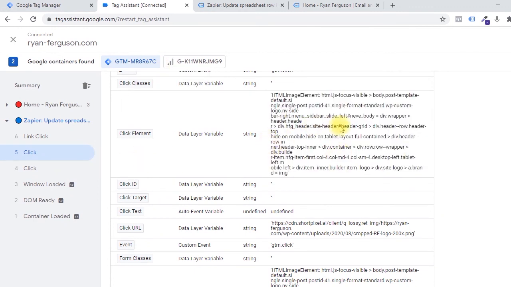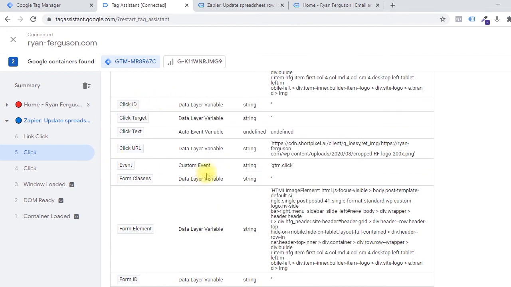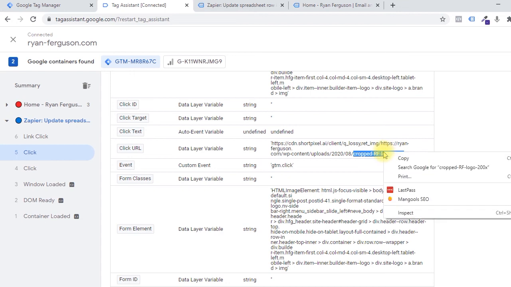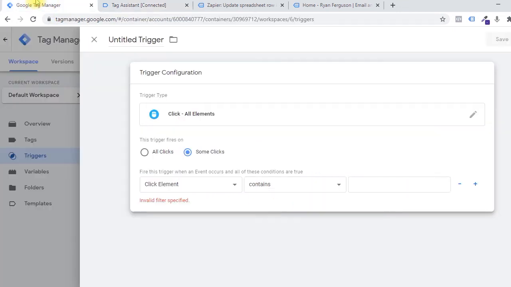I've tested it before, and I know this one's not going to work. Again, a few different variables without any values. Click text is undefined. That's also something we can't use to trigger this. The click URL is something that could work, so let's try this. You can see here this looks like a unique name for this image file that's uploaded to my site, so I'm just going to copy that piece of text, and this is the click URL variable.